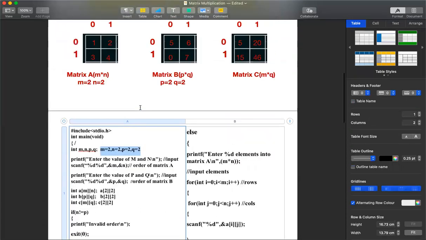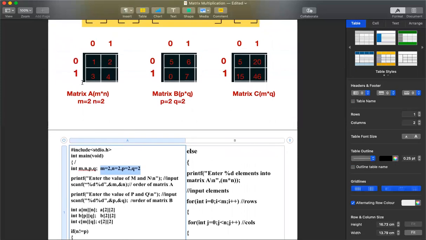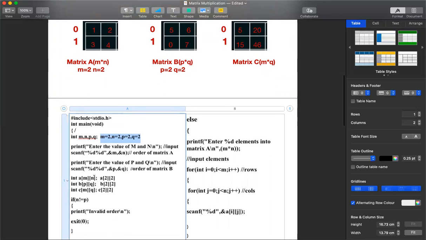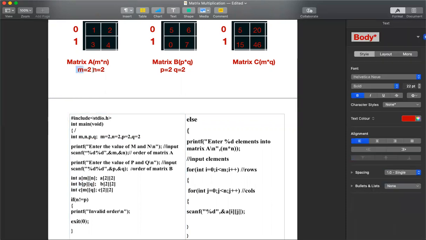Now you need to create a two-dimensional array. How do we declare an array with size 2 cross 2? We declare int a[m][n]; m and n are the order of a, so we specify m comma n. Then int b[p][q], that is 2 comma 2 only, because p and q are the order of matrix b. Finally c can be fetched by m cross q, so we say int c[m][q]. After declaring this, your array is ready to store the elements.